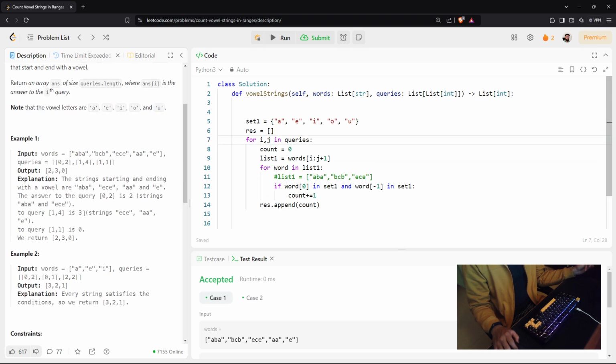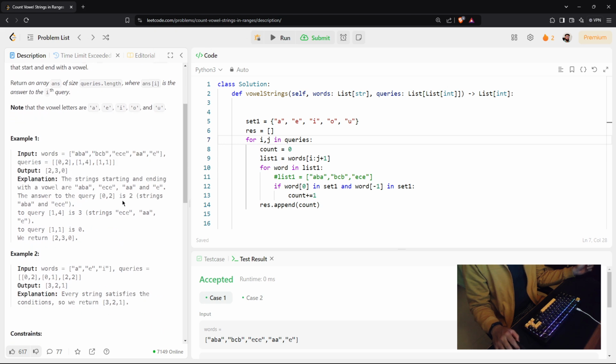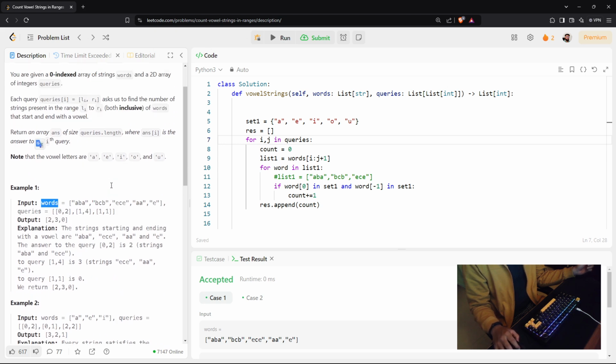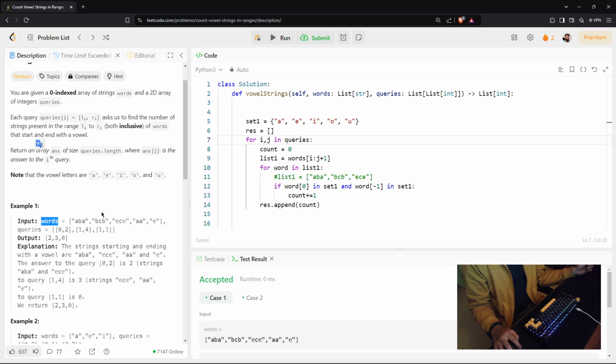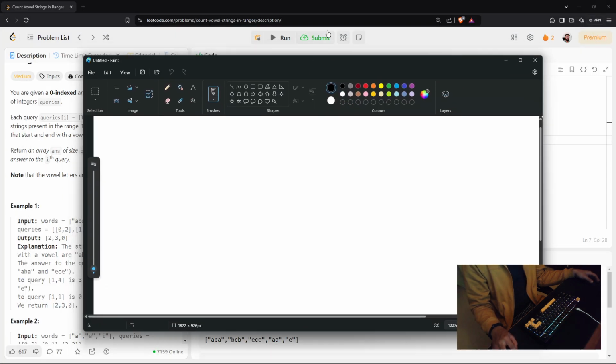To optimize this, we'll use something called prefix sums. So we need to first understand that in this list words, with each passing index, how many words we found which start and end with a vowel. So basically we draw it here.